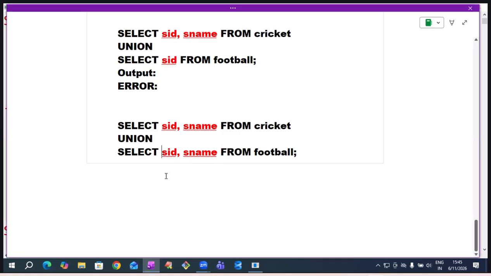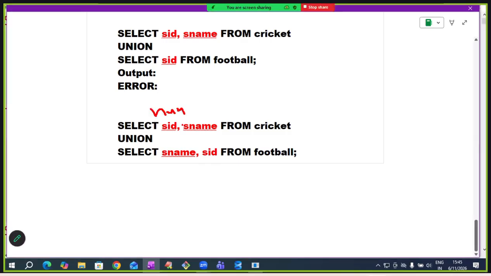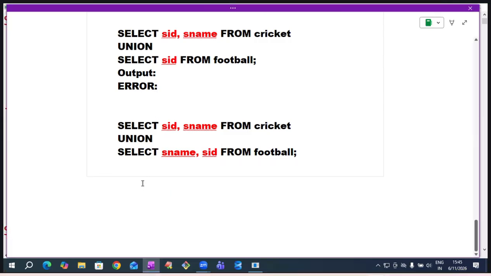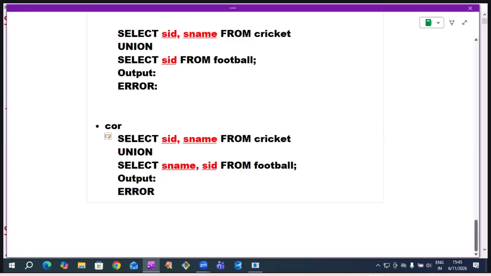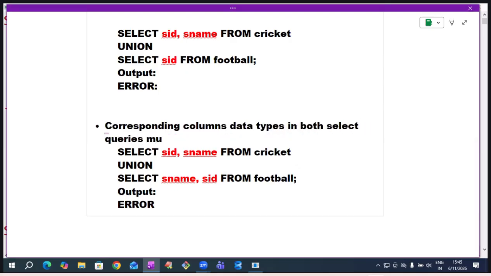But if I write like this, it gives an error. Because SID is number type, S name is varchar type. Corresponding columns' data types are mismatching. So we get output as error. This is the second rule. So the corresponding columns' data types in both select queries must be the same.